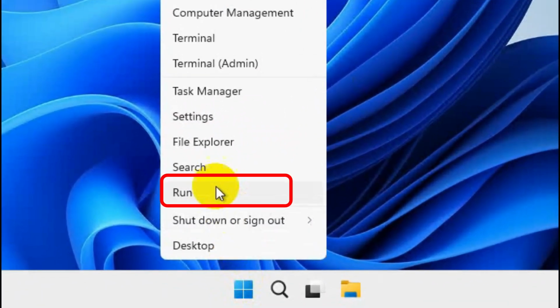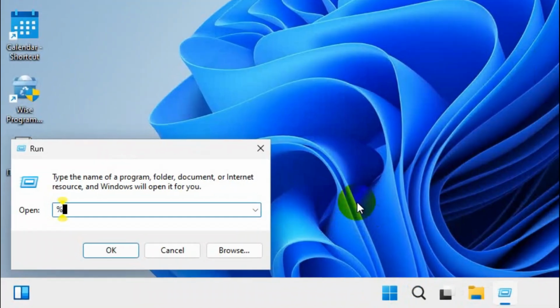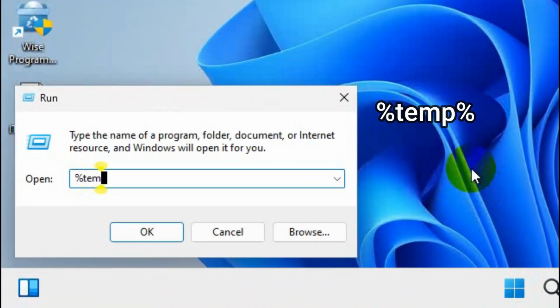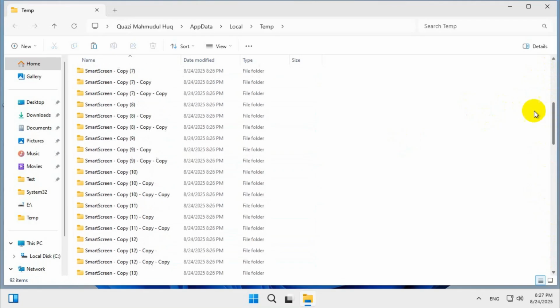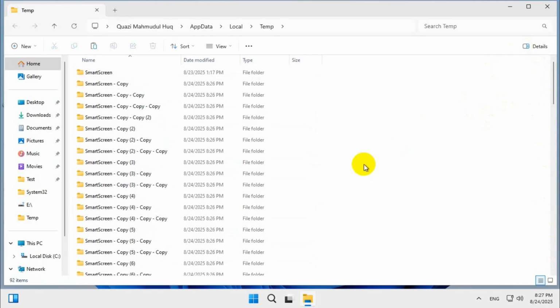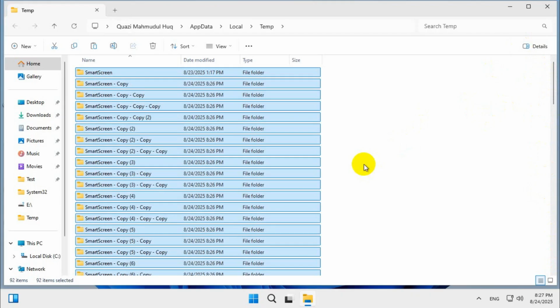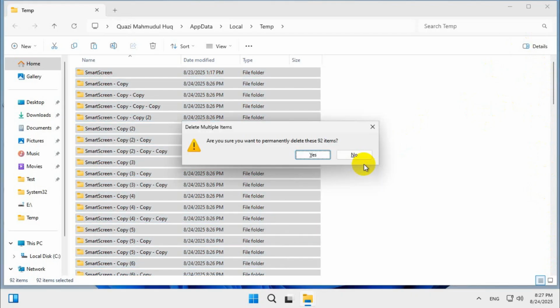Right-click on the Start menu, go to Run. In Run type %temp%. You will find lots of user temporary files here. Press Ctrl+A to select all, then press Shift+Delete. To clear all temporary files permanently, click on Yes.